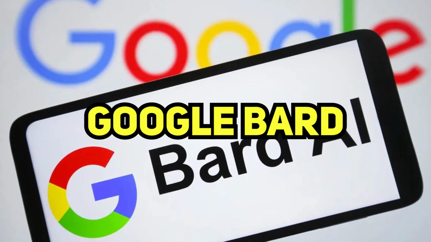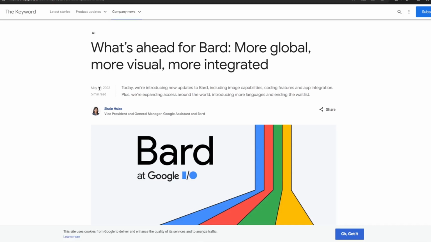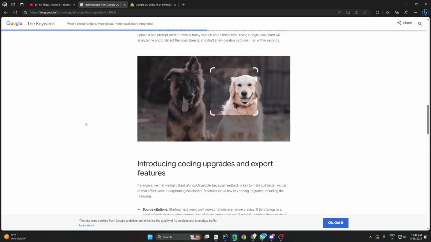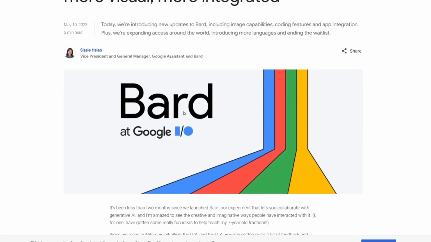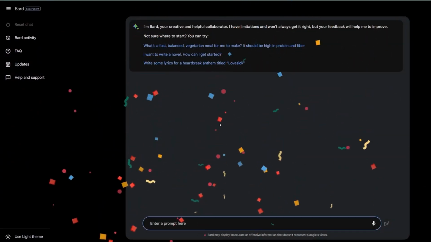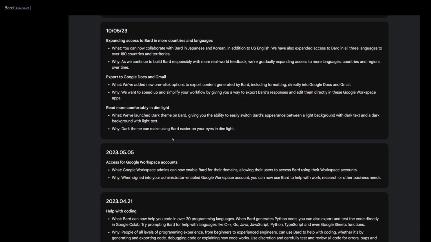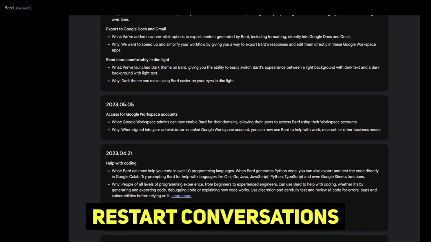Number 3. Google Bard. Google's highly anticipated AI chatbot, Bard, combines NLP and machine learning to deliver real-time responses across a wide range of inquiries. With its sleek material design, Bard offers a user-friendly interface, allowing users to edit prior questions and restart conversations.